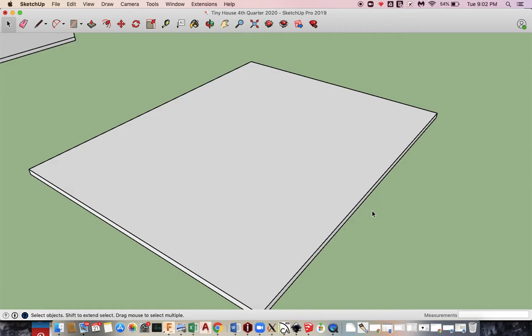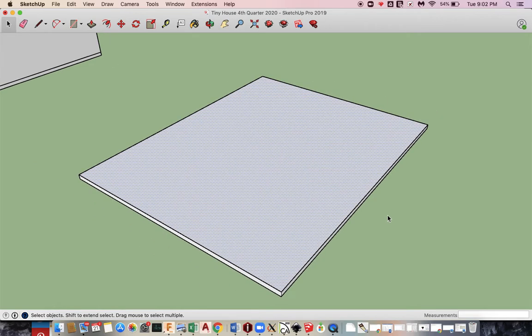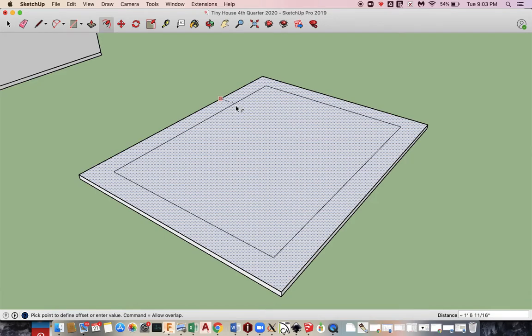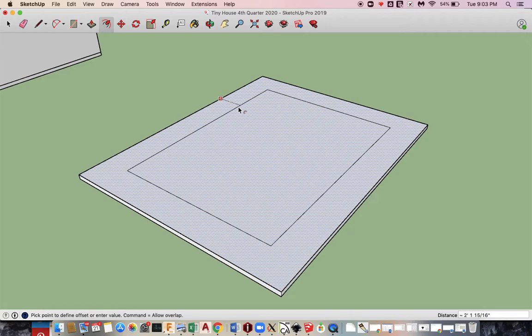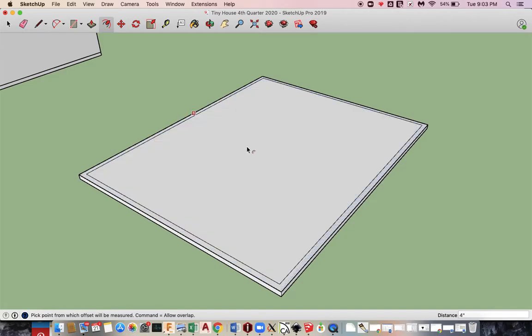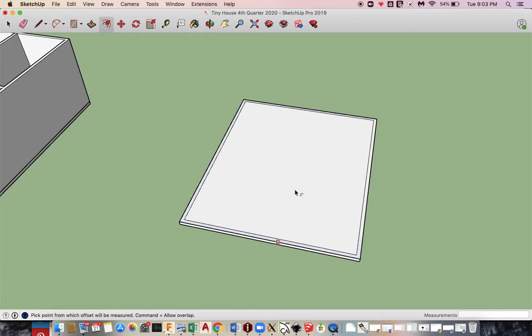Okay, so next thing, we're going to offset, so we have a perimeter, like a border around the outside for our walls. We're going to hit F for offset, which is this tool right here. I'm going to click somewhere in the middle, click and release, then come in a little bit. I'm just going to type 4 inches, enter. Make sure you hold down the shift key and then hit quote. Don't just type apostrophe, apostrophe. It looks the same, but it reads different on the computer. Enter. Okay, there's my perimeter. So that's going to be for my outside walls.